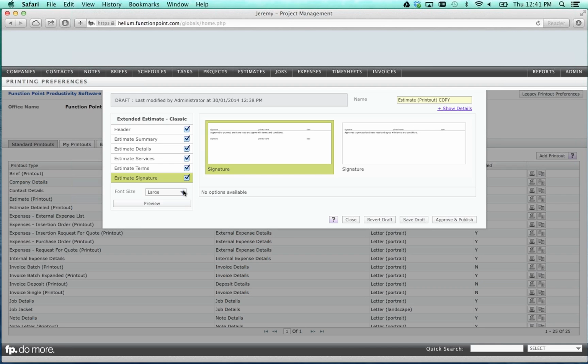One aspect I get a lot of questions on is, can we increase the font size? Currently, you've got large, standard, and small. I always recommend the large because it is the largest we have at this point. With that being said, we will be increasing the font sizes down the road as well. To get this printout to be able to be used in the software, all you need to do is click on Approve and Publish.